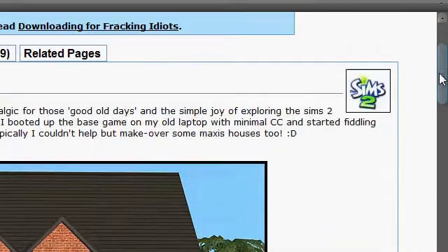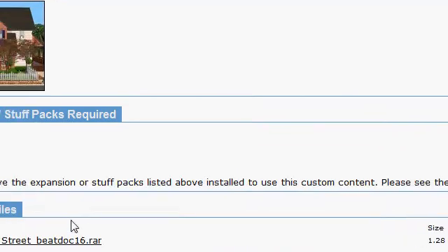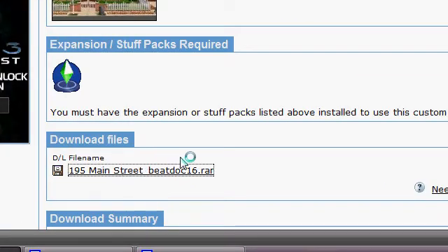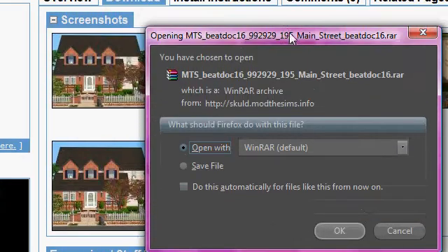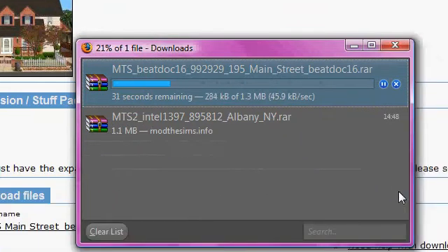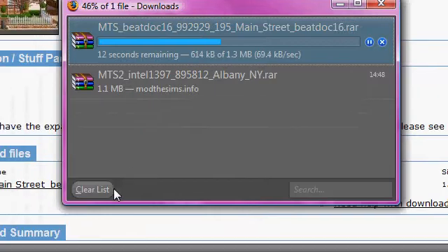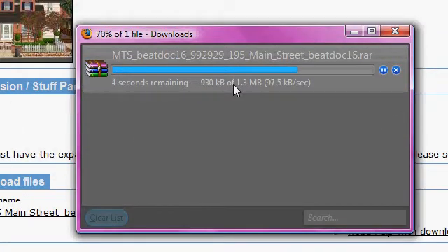So I'm going to go up, and I'm going to go download, and click here. I'm using Firefox, so it might be a little bit different to Internet Explorer, but not too much. So yep, open with WinRAR default. You do need WinRAR for Mod the Sims. I'll post a link in the description how to download it. See, it's downloading.